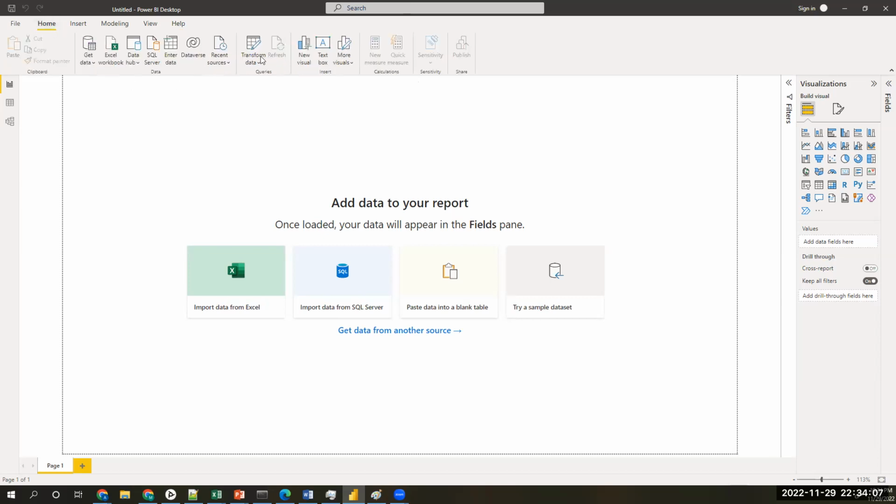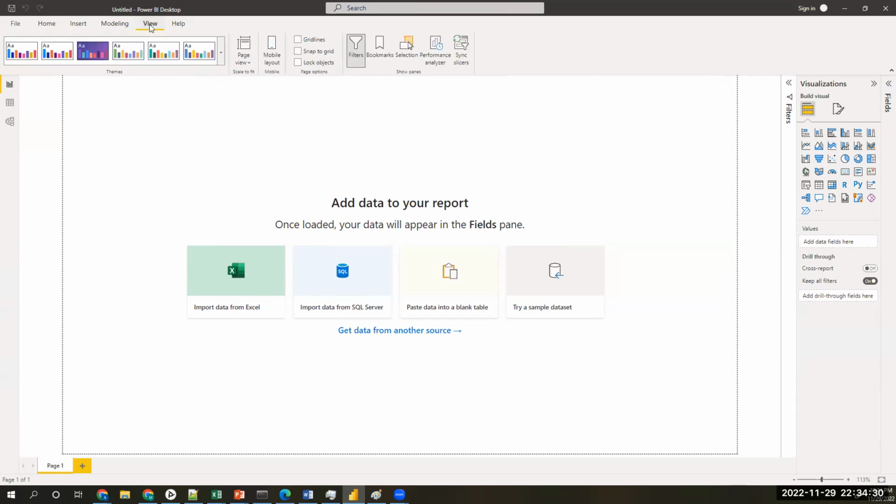In Home, the query editor is important for us, that is Transform data. In Insert, AI visuals, power platforms, and visuals. In Modeling, calculations and manage relationships are important. In View, the performance analyzer. Okay.